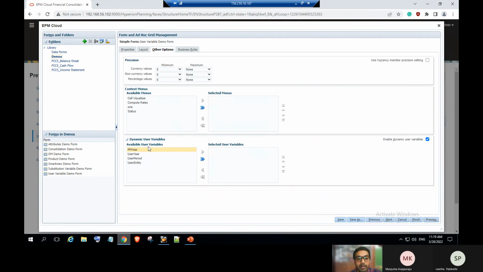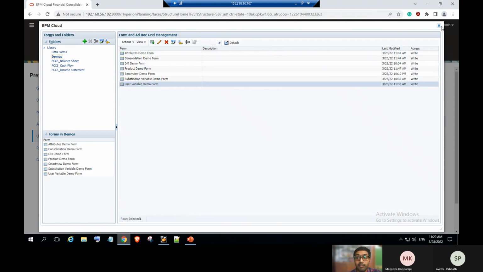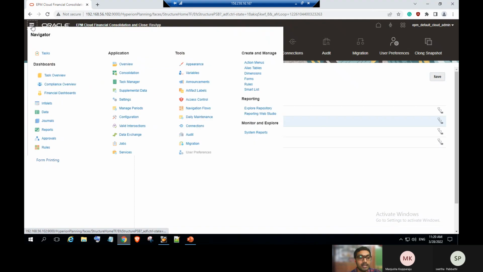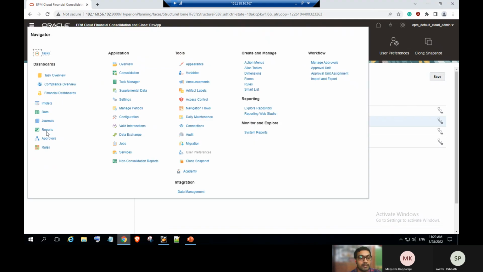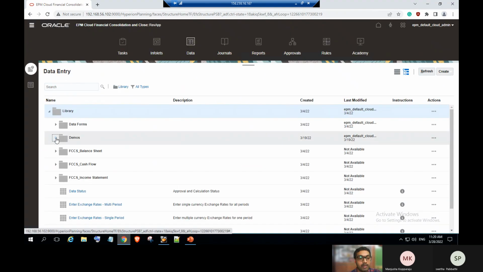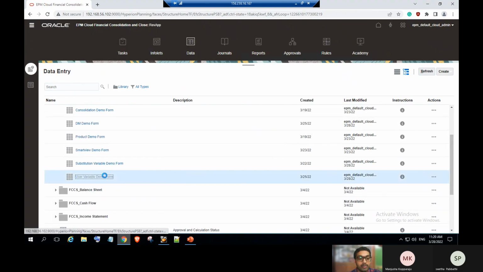For now, we have created these user variables. So depending on the scenario, we will add them into the form. For example, I am taking the year and entity under this dynamic user variable and adding into the form. Click on save. It has been saved successfully, and clicking on finish. We'll see in the data forms how it will change the layouts and the pivot selections. Navigate to the data, click on the demos here and navigate to the user form.